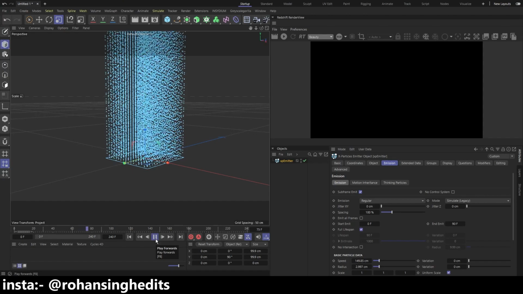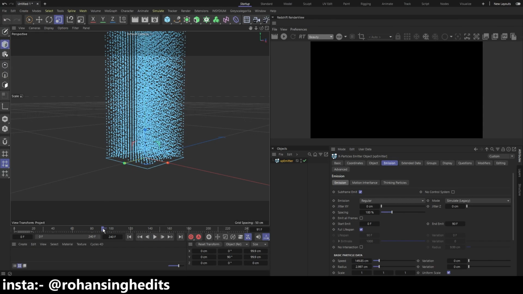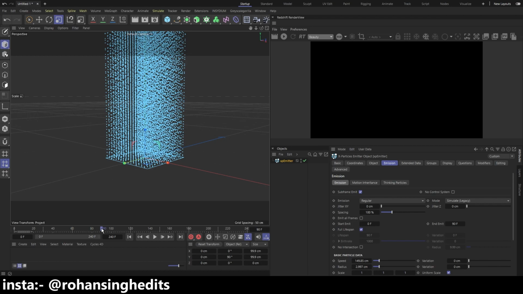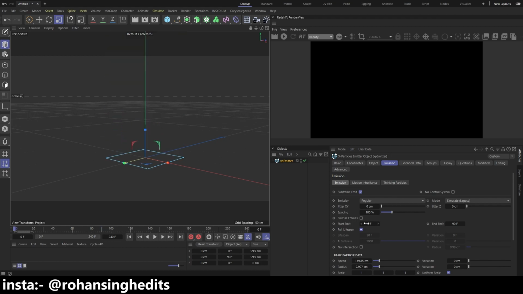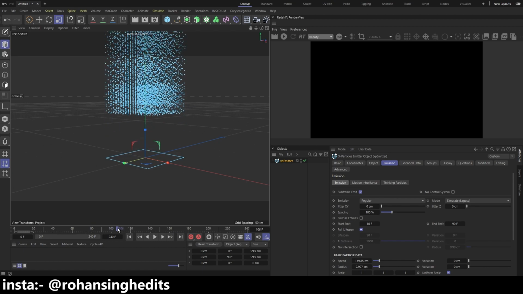There you go. When it reaches the 90th frame, it's gonna stop producing more particles. Same for start limit. If I change it to like 10, it's not gonna emit any particles till that point, till the 10th frame. Then from 10, it's gonna start doing it, and on 90th it's gonna stop.